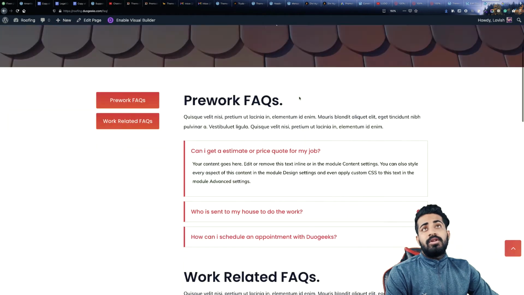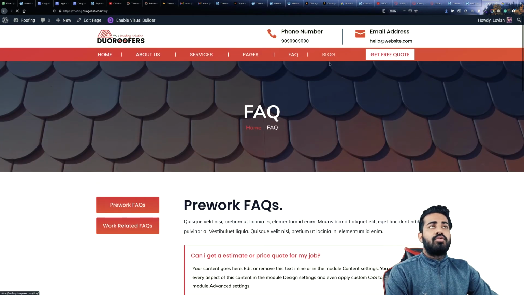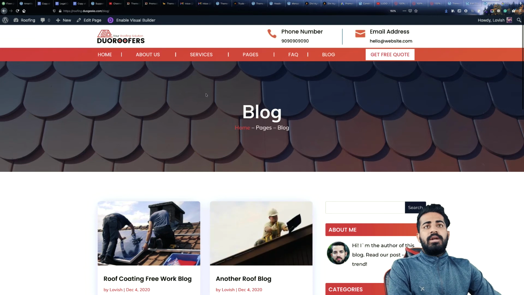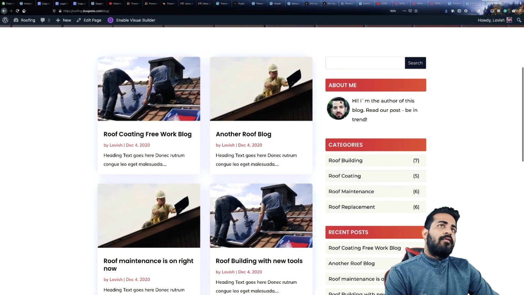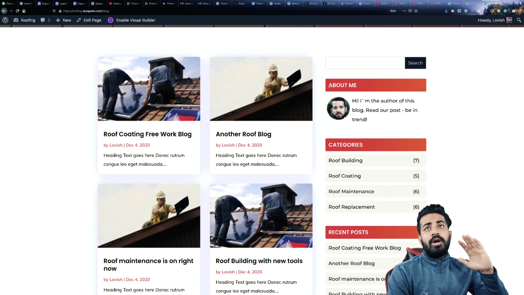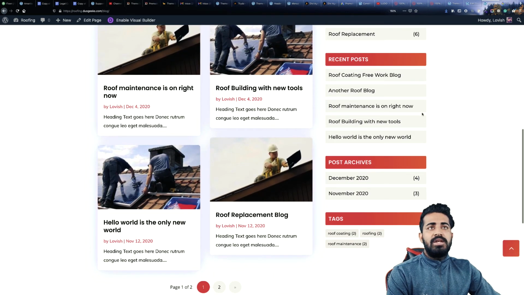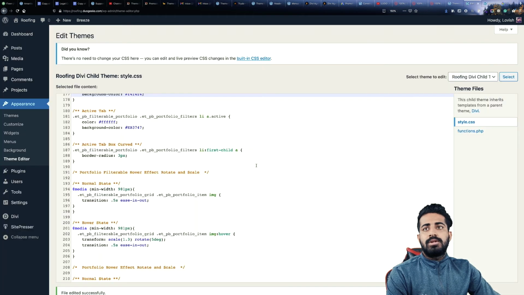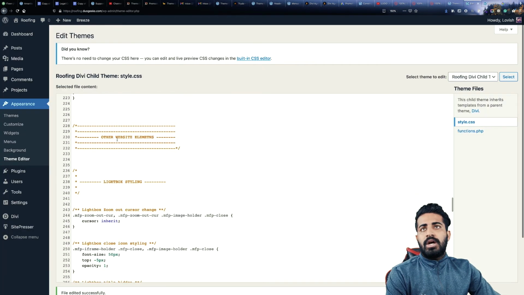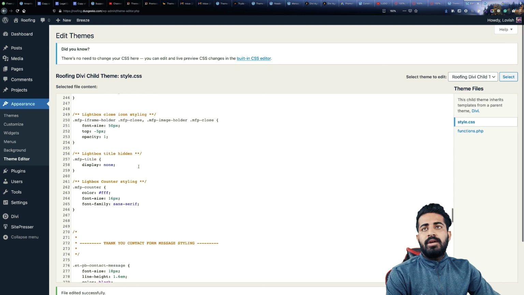I think everything is pretty basic over here. Now let's move to the blog page, and let's see if there is anything. Yeah, for example, for sure, at the right side we have these widgets over here, and you can edit these widgets using this custom CSS. So now let's move to the other website element, lightbox styling, which is different.